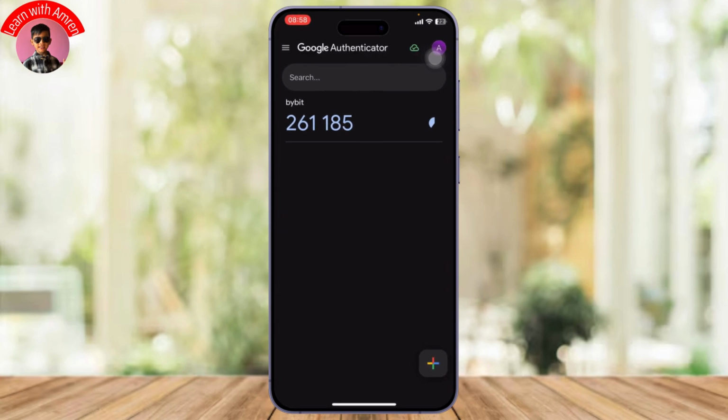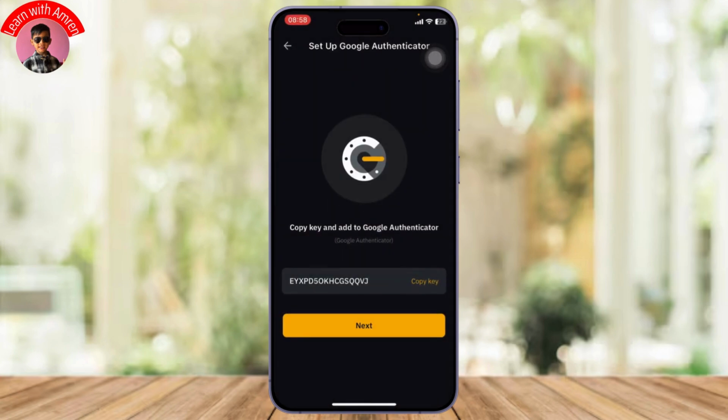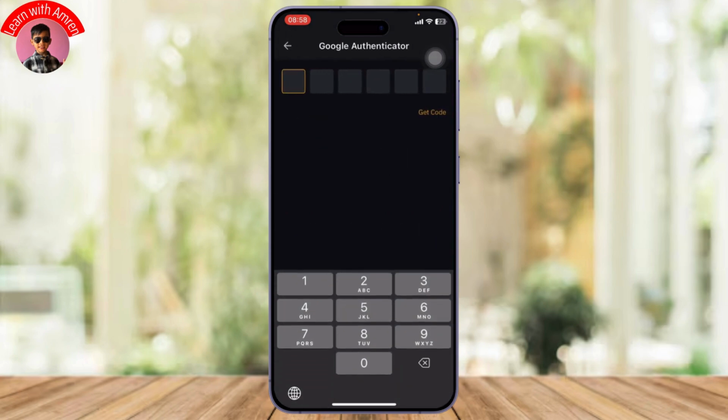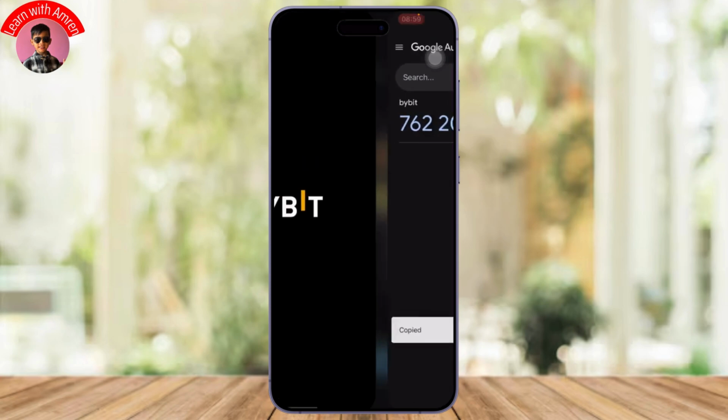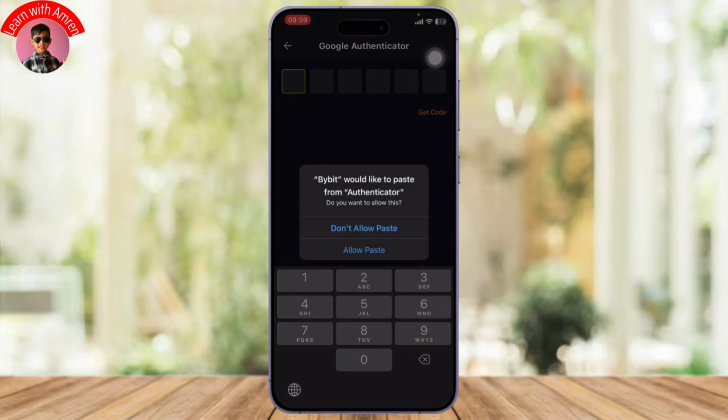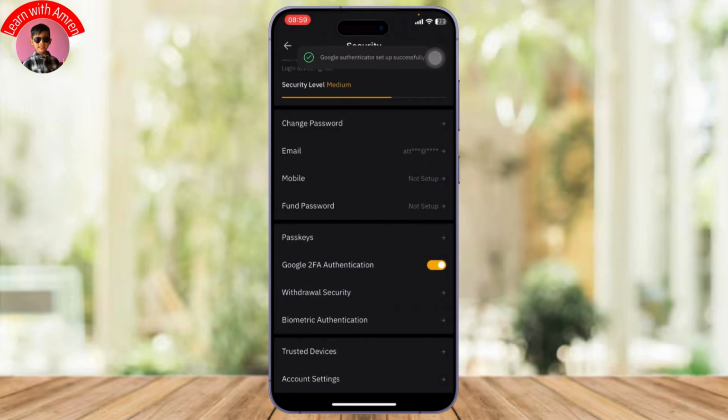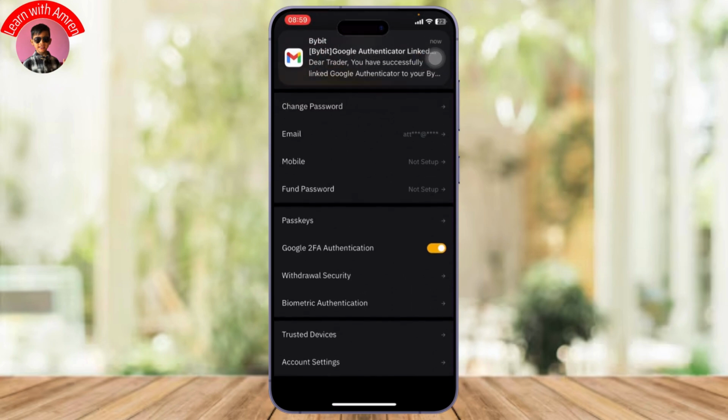Now next what you'll need to do is go ahead back to your Bybit. After you're back on your Bybit, you can simply tap on next and you'll need to paste the code. Now let this timer pass. Now you'll get a new one. Simply copy this, head back to your Bybit, tap on allow paste and paste it. And there you go, you have just set up Google Authenticator on Bybit.